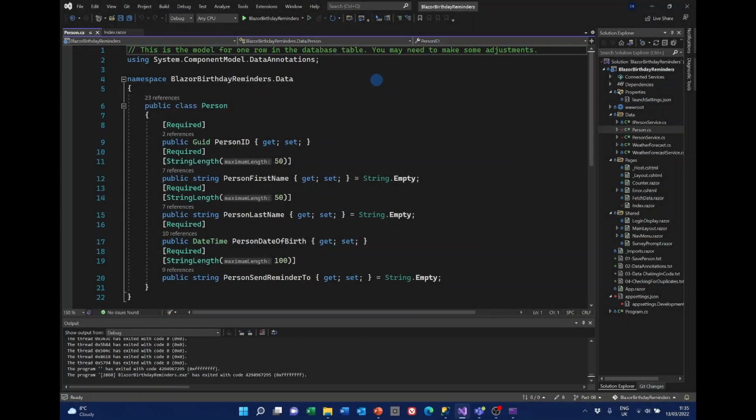The first line of defense against invalid data is data annotations. And the code generator we used added some basic data annotations to the person model. However, we can improve on this in a couple of ways. The first is that we will be adding error messages. So for example, where we've got a required field, such as the person's name, we can put in an error message here that will get displayed on the form.